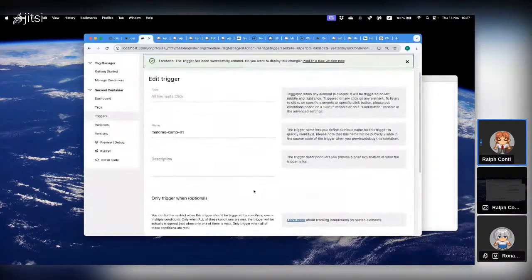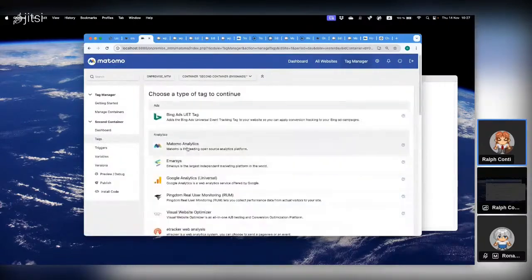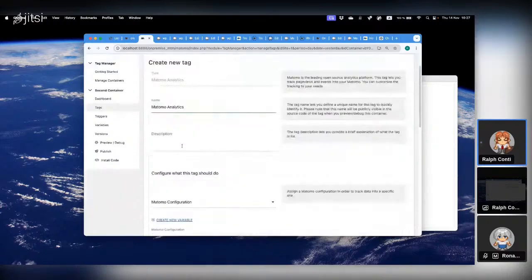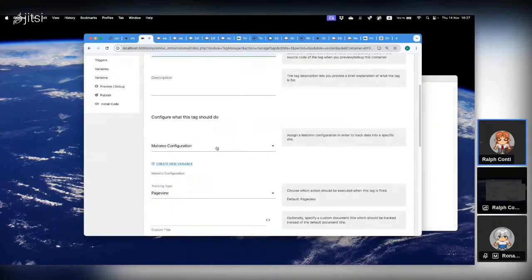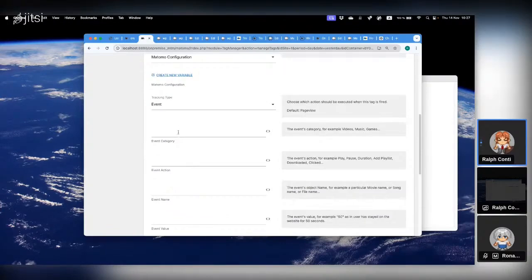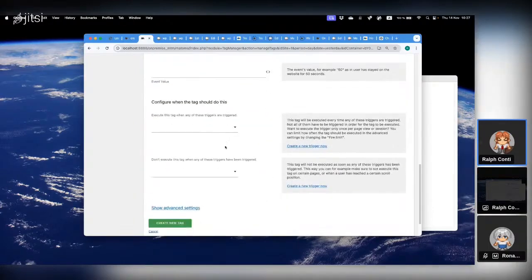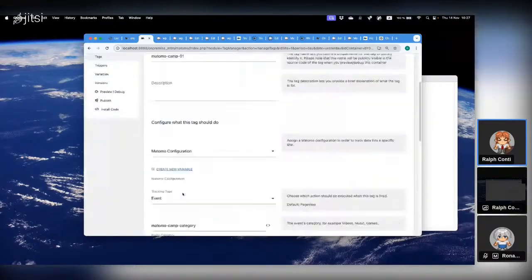Let's go down here and set the trigger, and then the tag. I need to create a new tag, again being organized with the right name. In this case, I don't want a page view. I want this to create an event, with Matomo camp as category, action, and test as the name. The trigger is Matomo camp 1, which I just created, and there you go.